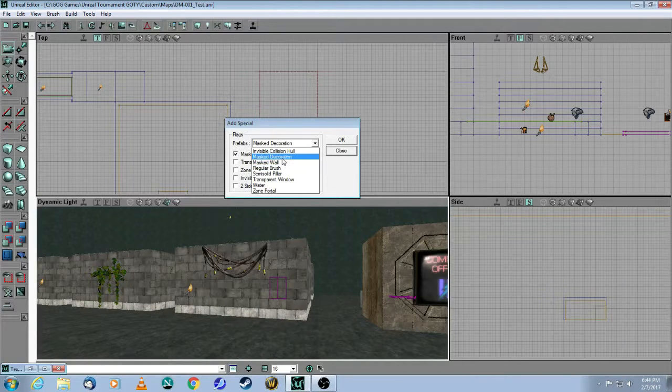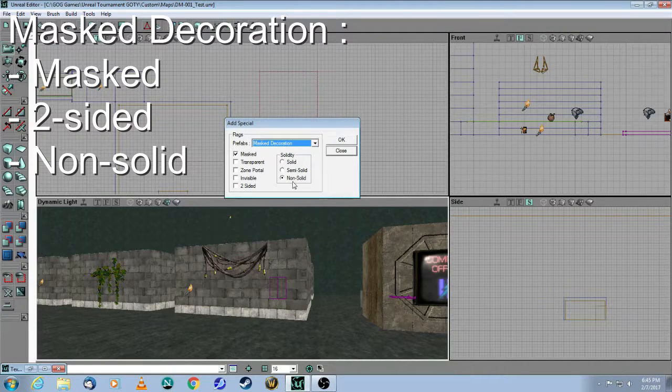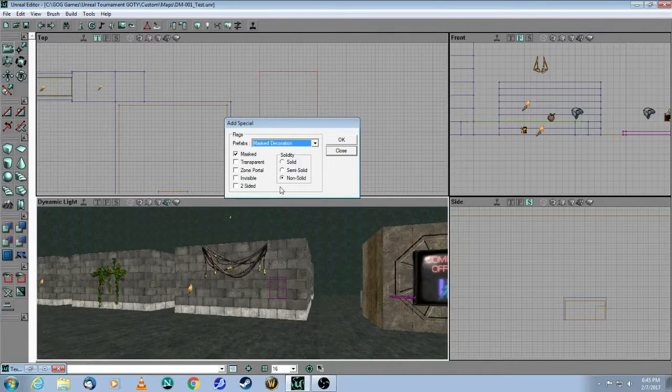Let's start with Masked Decoration. When you choose Masked Decoration, you will see that there are already some pre-selected choices, Masked and Non-Solid. So the key here is that this is a non-solid brush. This will not affect your gameplay or collide with the player in any way.